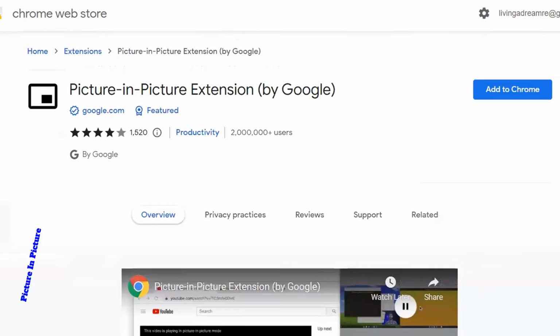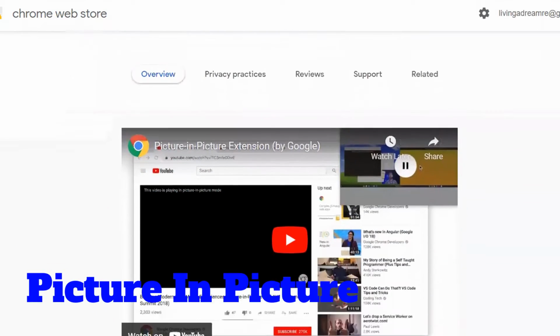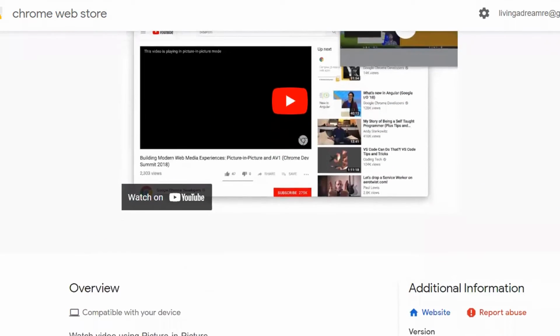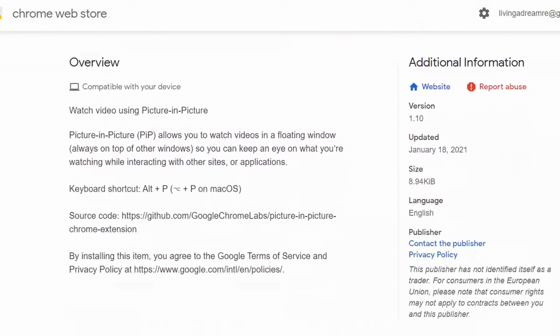Picture in Picture is the next Chrome extension that I highly recommend. And this could be kind of subjective because it definitely encourages multitasking, because what it does is when it's installed, it will keep a video on top of all of your other screens. So you could be working on something else while you're listening to whatever video is playing.